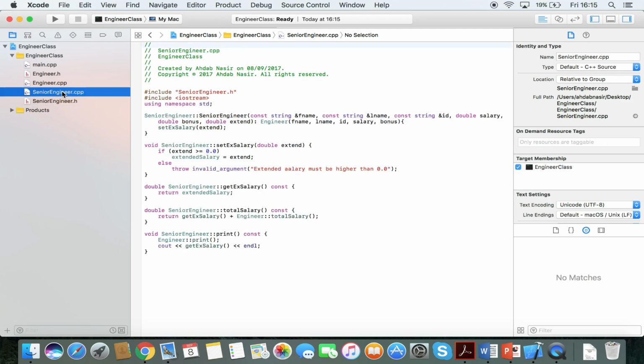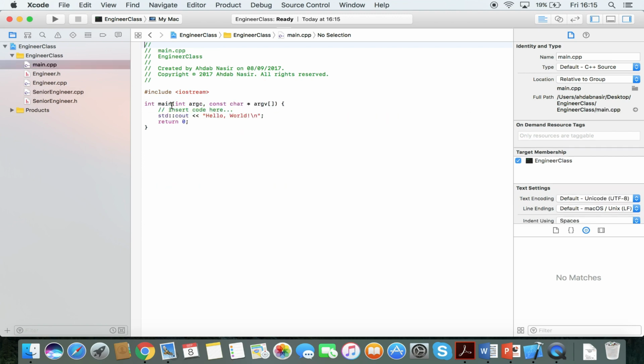We are using the CPP file now. We've gotten the extended salary and added it to the engineer's total salary, which gives us the senior engineer's salary, and we're also printing that detail out. Okay, so the last step we have now is the main. Inside the main, we can now test everything and make sure that everything is working well.